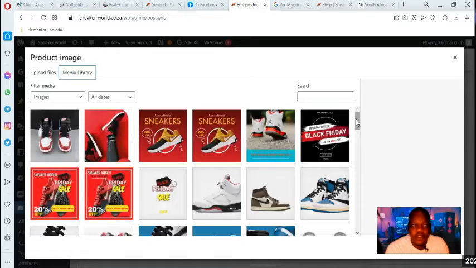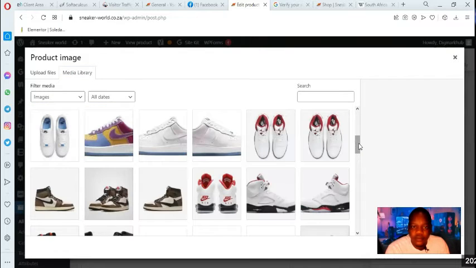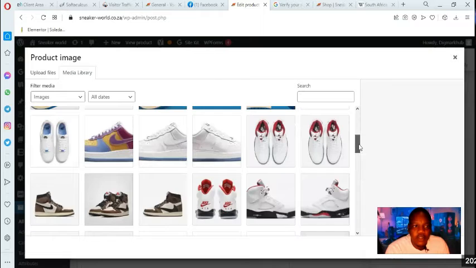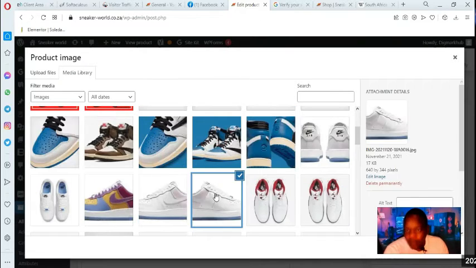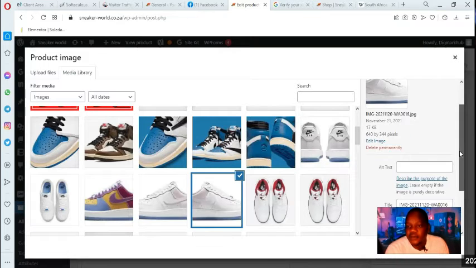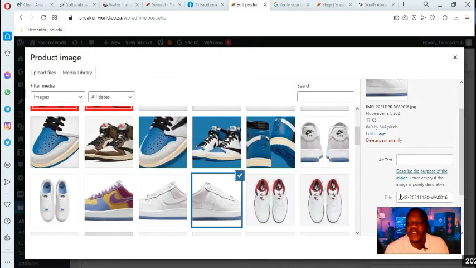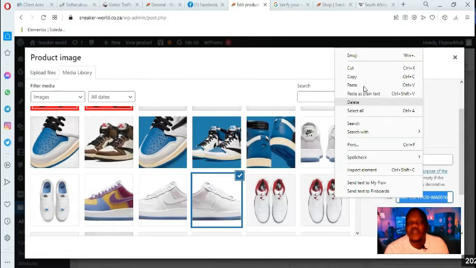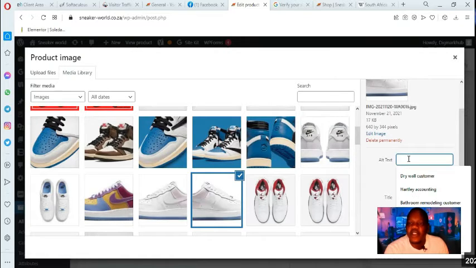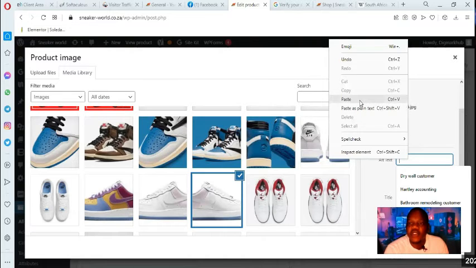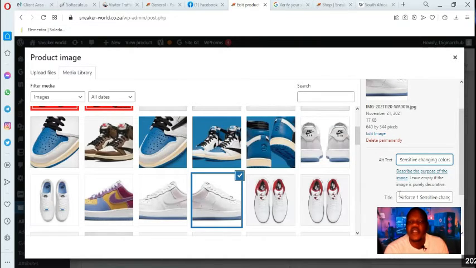Okay, let's look for those sneakers. Changing colors, I think. What's this one? Let's see the title. Okay, so on the title, make sure that it's not a scribbled number. It won't be good for SEO. And also make sure the alternative text box is filled. This will help whenever an image isn't showing, the title will appear.